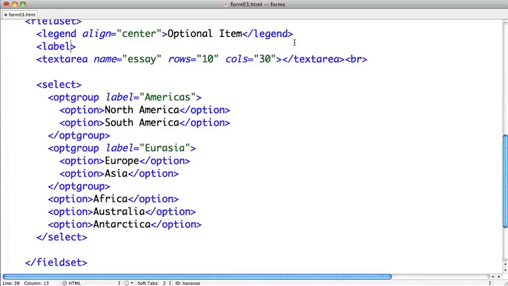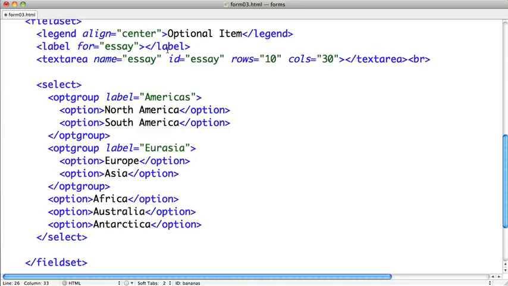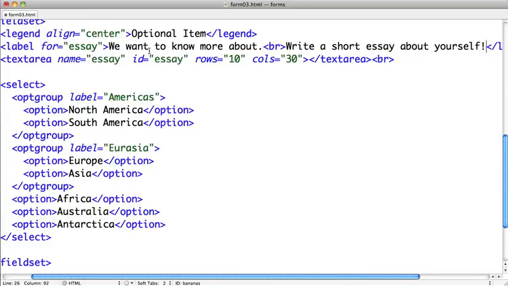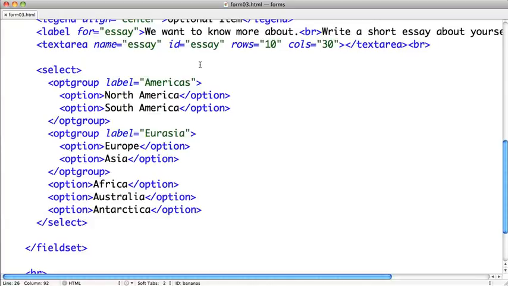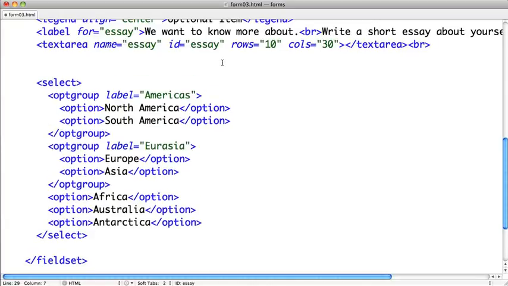So let's do that. Add a label for our essay, and we'll add the ID essay. And we need to go ahead and close this, of course, and we'll say something more friendly like, we want to know more about you, with a line break. Write a short essay about yourself. So we'll save that.